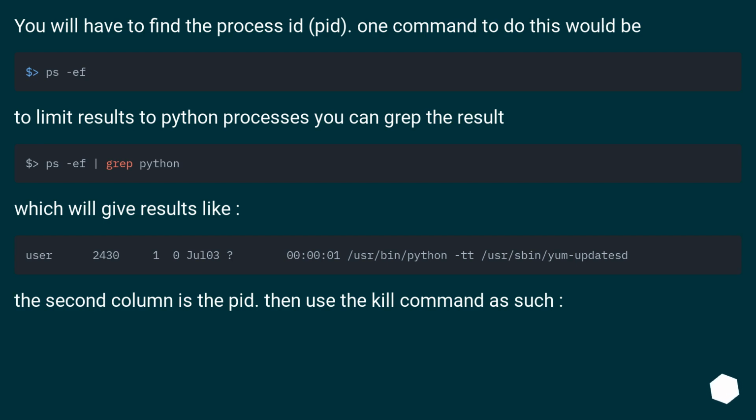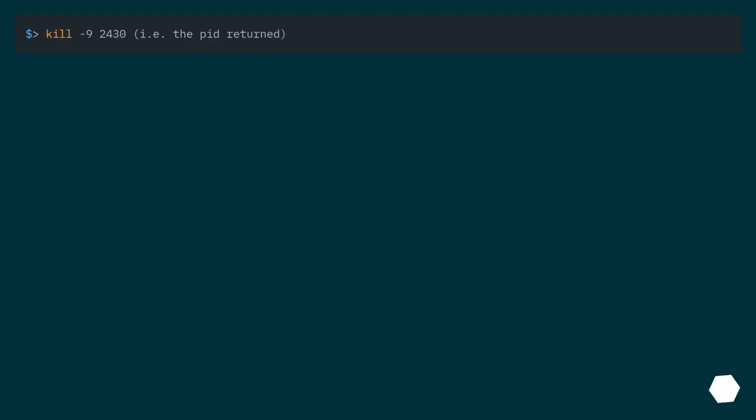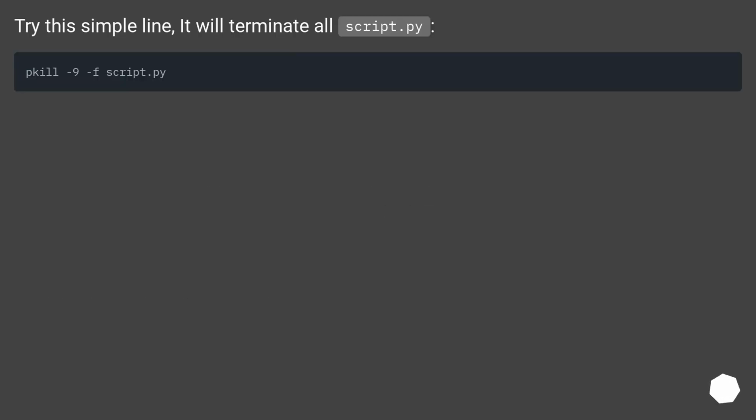You will have to find the process ID, PID. One command to do this would be ps, to limit results to Python processes. You can grep the result, which will give results like this. The second column is the PID. Then use the kill command as such. Try the simple line, it will terminate all, script.py.